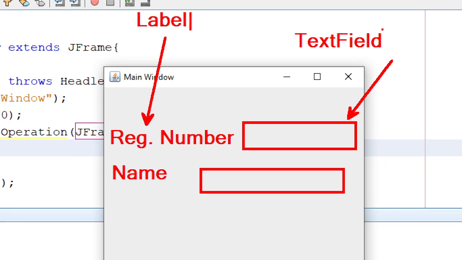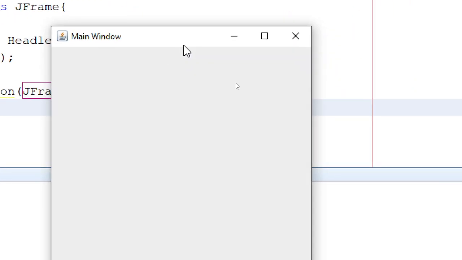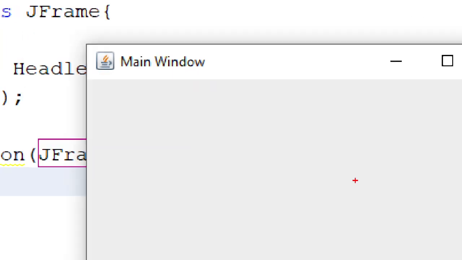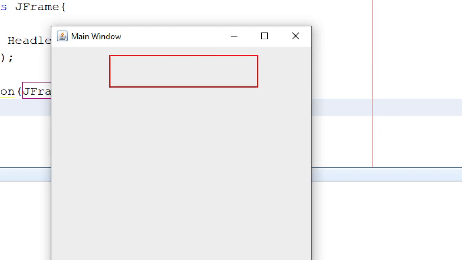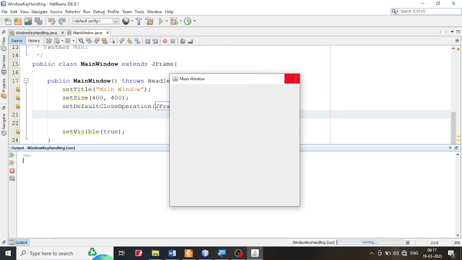So a label is static. A programmer can change the content of the label. The user cannot change it, but the user can always click in the text field and type something, 1, 2, 3, 4, and so on. So I am going to create a label, and I am going to put that label right here in the middle. So how do you create a label?